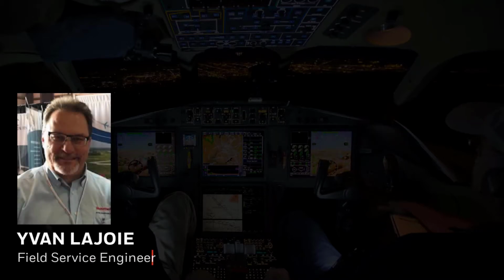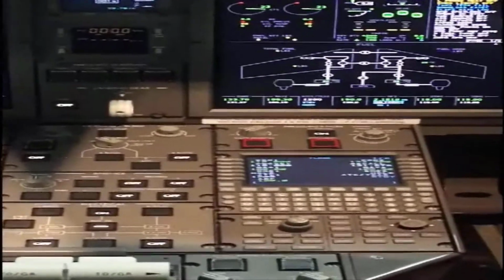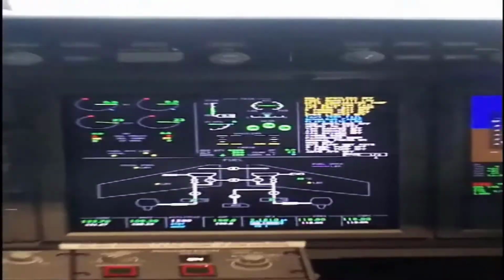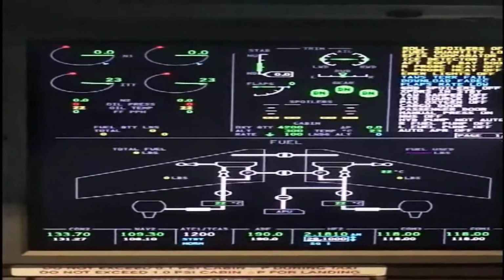In this video, you will learn how to navigate within the Maintenance Diagnostics computer, or MDC, which is installed on the Bombardier Challenger 300 aircraft in order to access LRU fault data. In the cockpit, there are two cursor control panels, CCPs, and two multifunctional displays, MFDs. For this lesson, we will use the equipment on the right-hand side.